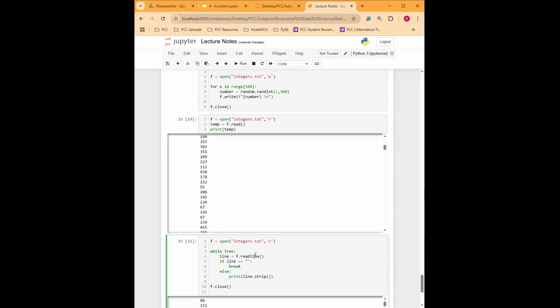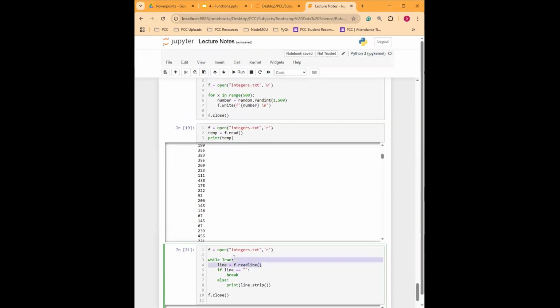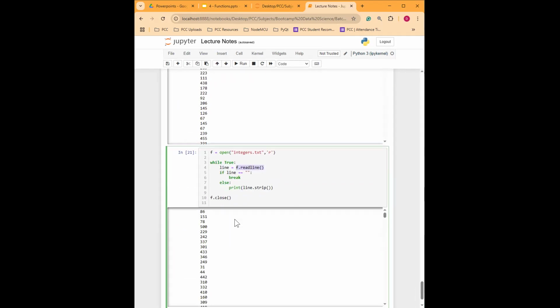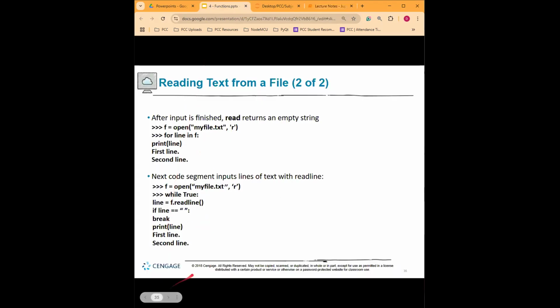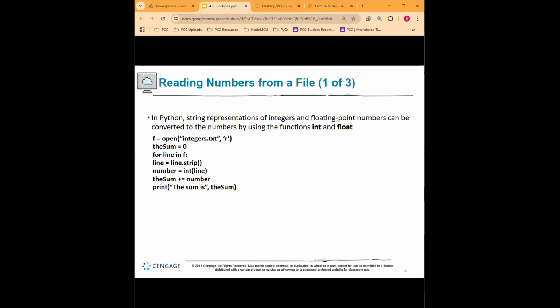Again, this is more efficient in terms of handling memory, okay, because you can process each one line by line, whereas this one has to save the entire thing in memory, okay? Reading numbers from a file. So this is actually pretty simple. We just have to convert it into an integer. So as you can see here, integers, right, for line in F.